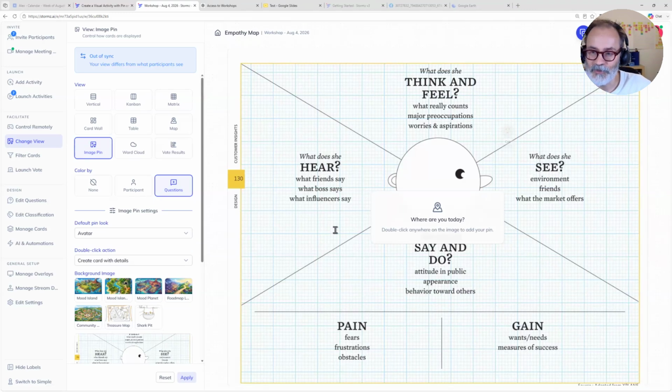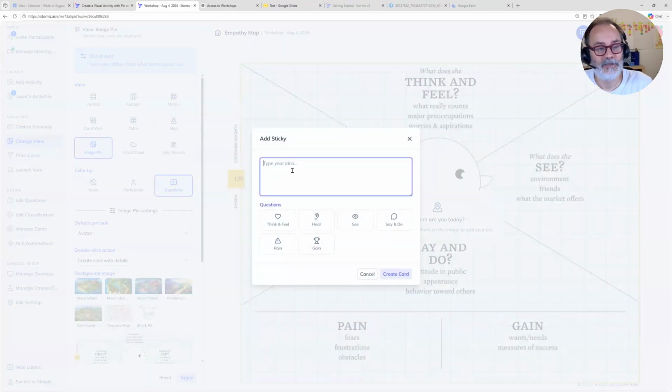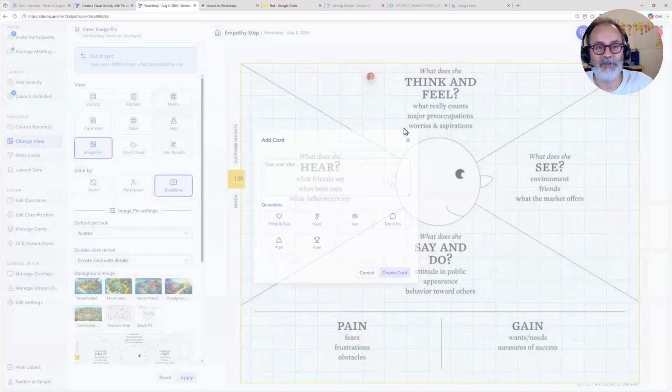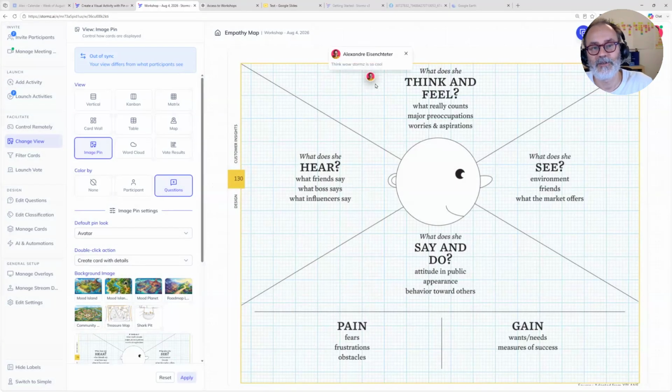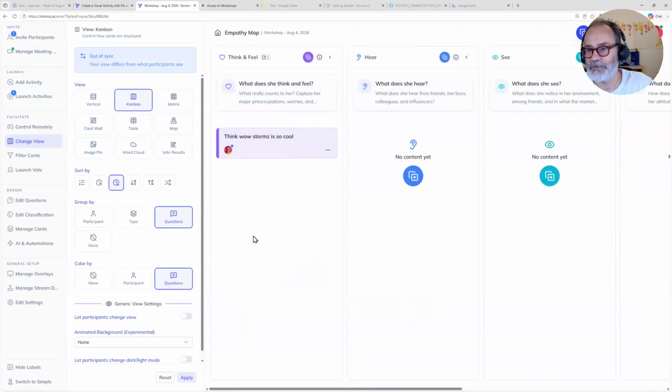contrary to, this is where we're going to see, Ginny, the difference with the metaphor activities, right? In a pin on image activity, I can put the image, but when they double click, they have the type, customer think, wow, Stormz is so cool. And they have to indicate if it's a think or feel, okay? That way, not only you have the pin, but also if I get back to the Kanban view, I have it in the right column, okay?